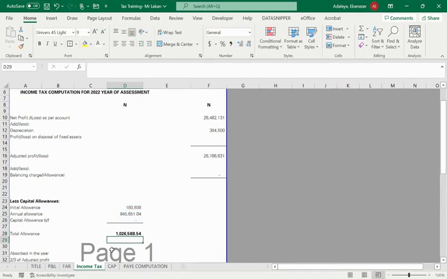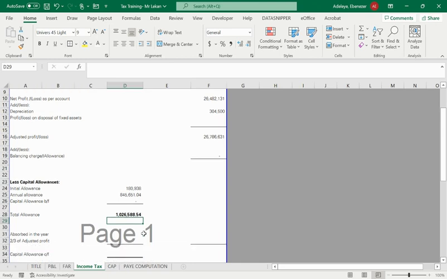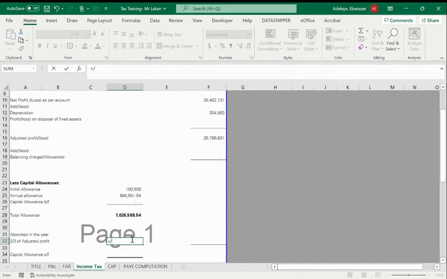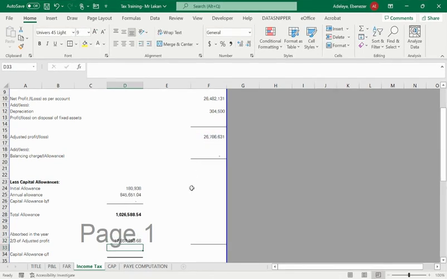It's our total allowance now. But we have to restrict this. Like I said earlier, the Finance Act says that if it's not a manufacturing company, restrict this to 2/3 of the adjusted profits. So let's see. 2/3, so divided by 3 times adjusted profits. This is our adjusted profits here, right? And the adjusted profits.